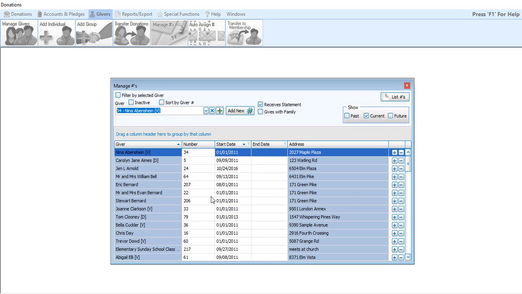So, a giver number as of today. This is a really great screen that allows you to manipulate the dates, so giver numbers can be in effect for a certain period of time. All right, so number one here, it talks about stopping the use of a giver number.